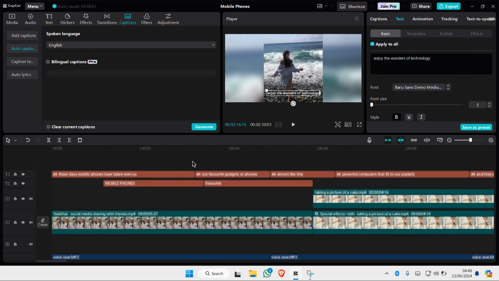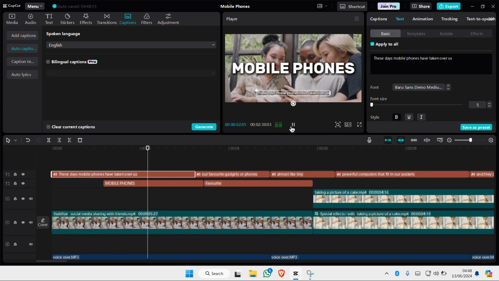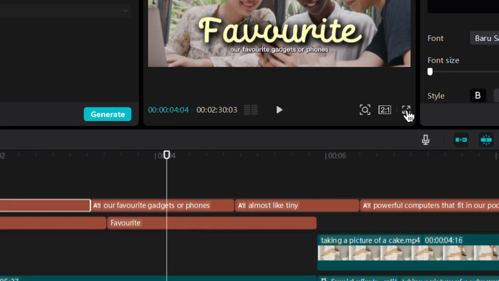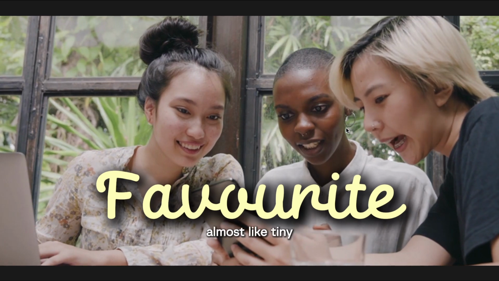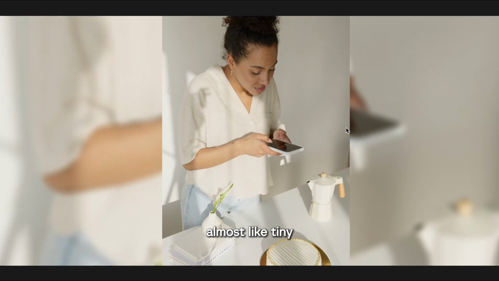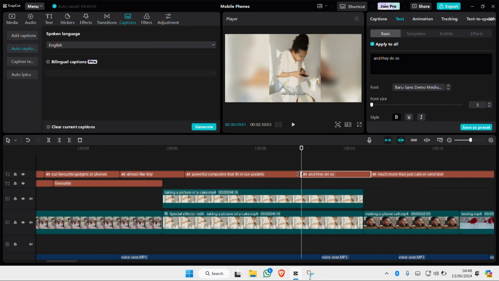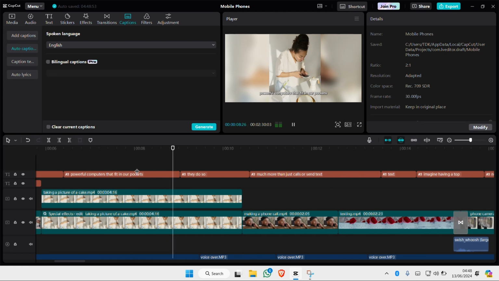Now let's go back to the beginning of the video. As you can see, you have to edit all of this. These days, mobile phones have taken over as our favorite guide. You can always click on this button here to view on full screen mode. It's almost like tiny, powerful computers that fit. Okay, so you can always adjust it because CapCut is not very accurate. It's like tiny, powerful computers that fit in our pockets.